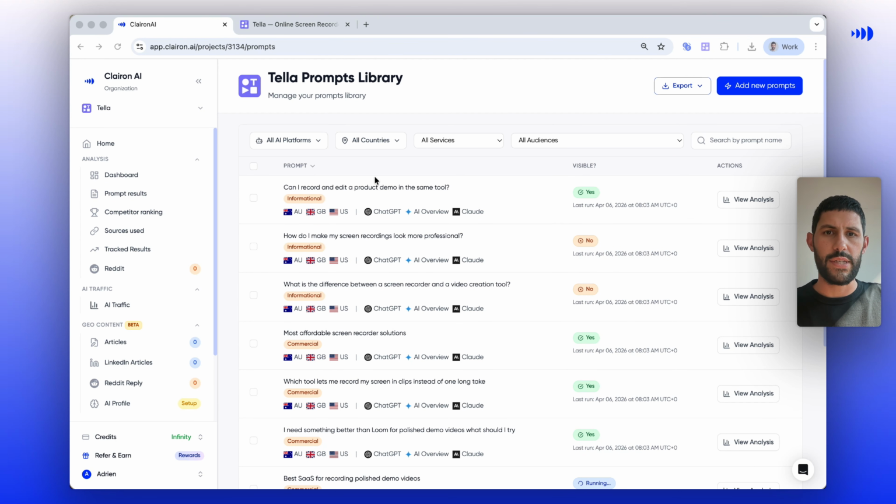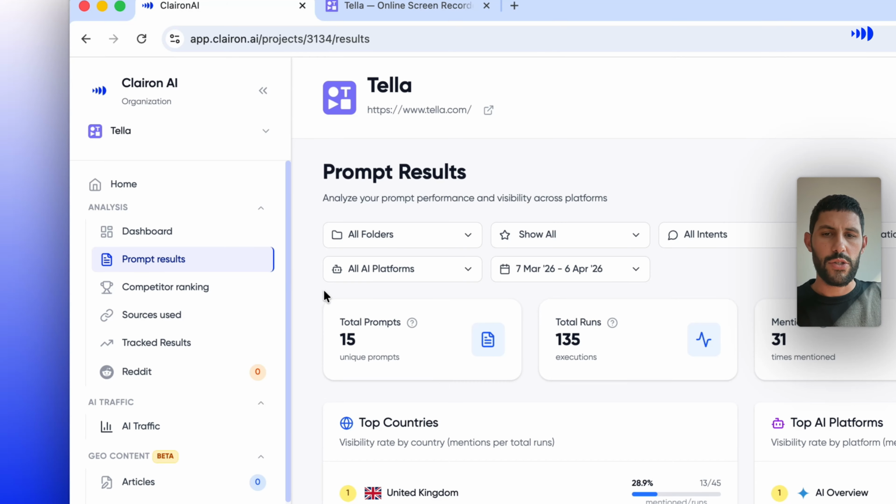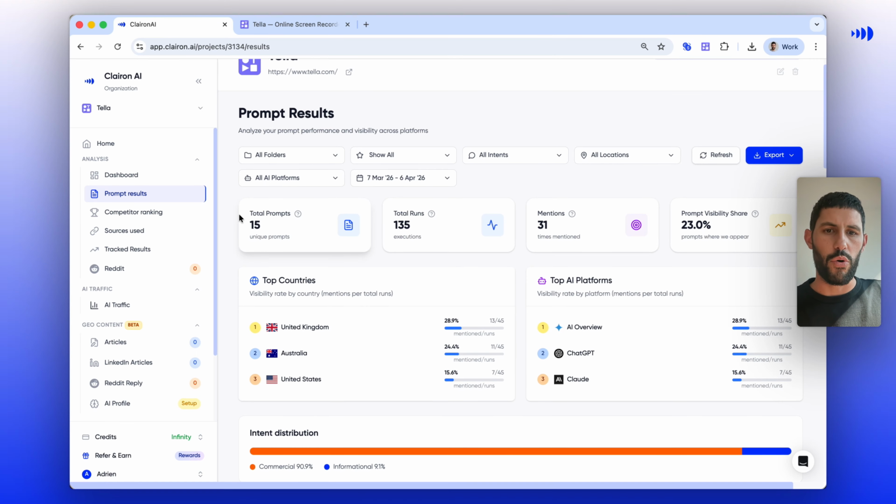Okay, it took a few minutes and now we have the results for all the prompts. We can already see the high-level result right here for each of these prompts. But for more information, we're going to go to prompt results. So here I have the overall result.